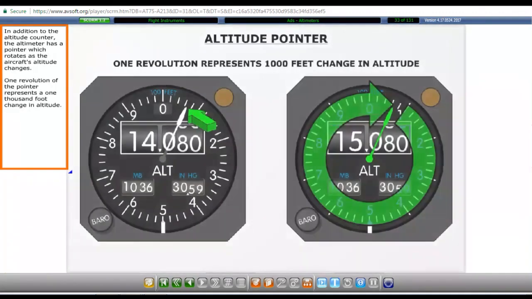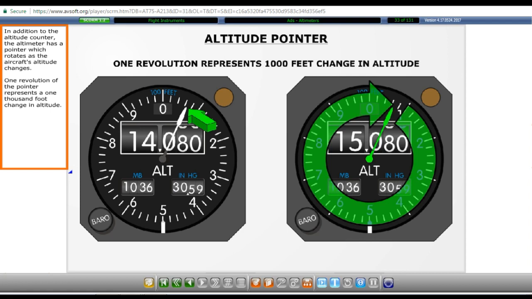In addition to the altitude counter, the altimeter has a pointer which rotates as the aircraft's altitude changes. One revolution of the pointer represents a 1,000-foot change in altitude.